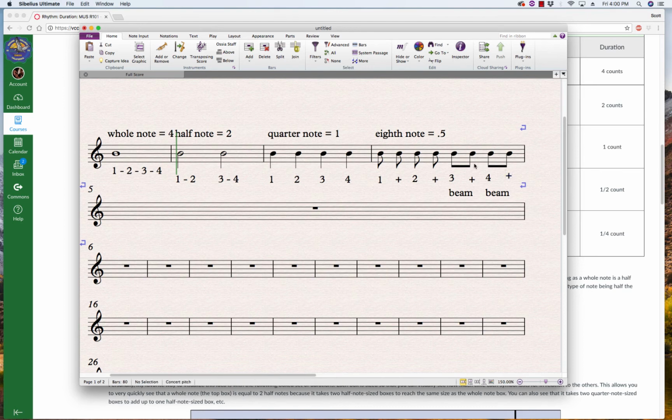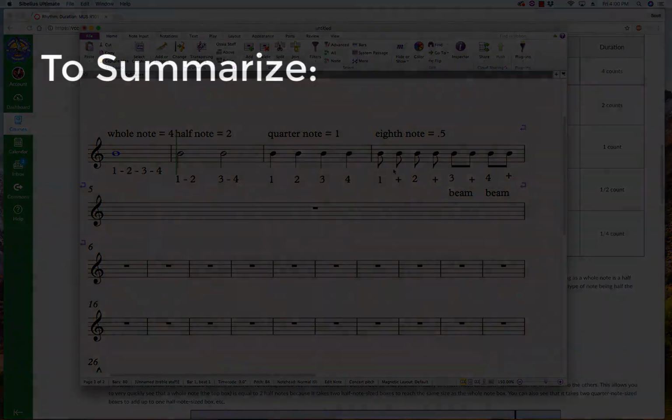All right, so this should last for 4 beats. These should each last for 2. These should land on every beat. And then these guys should be twice as fast as the beat.